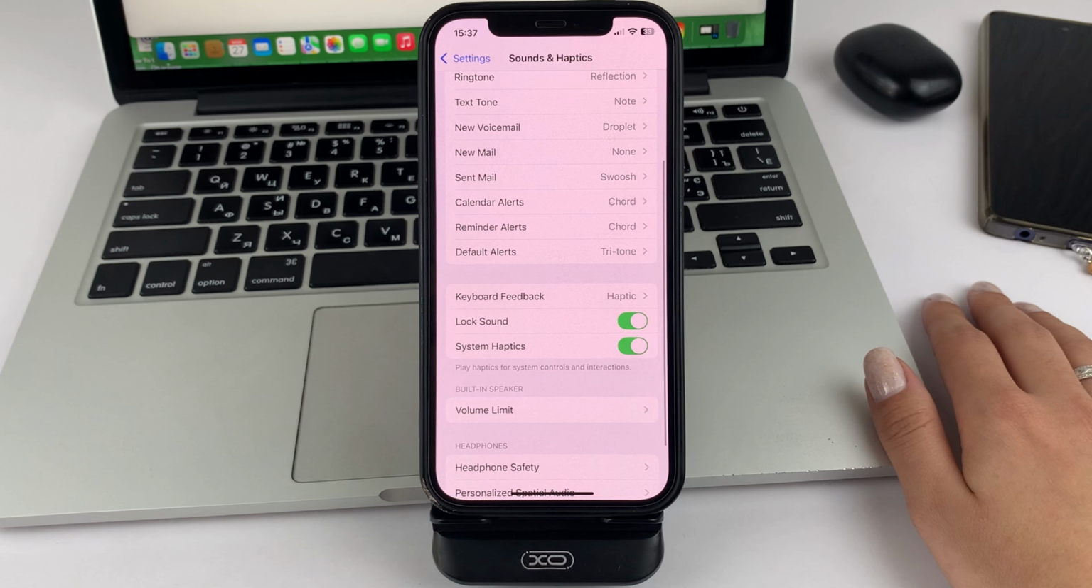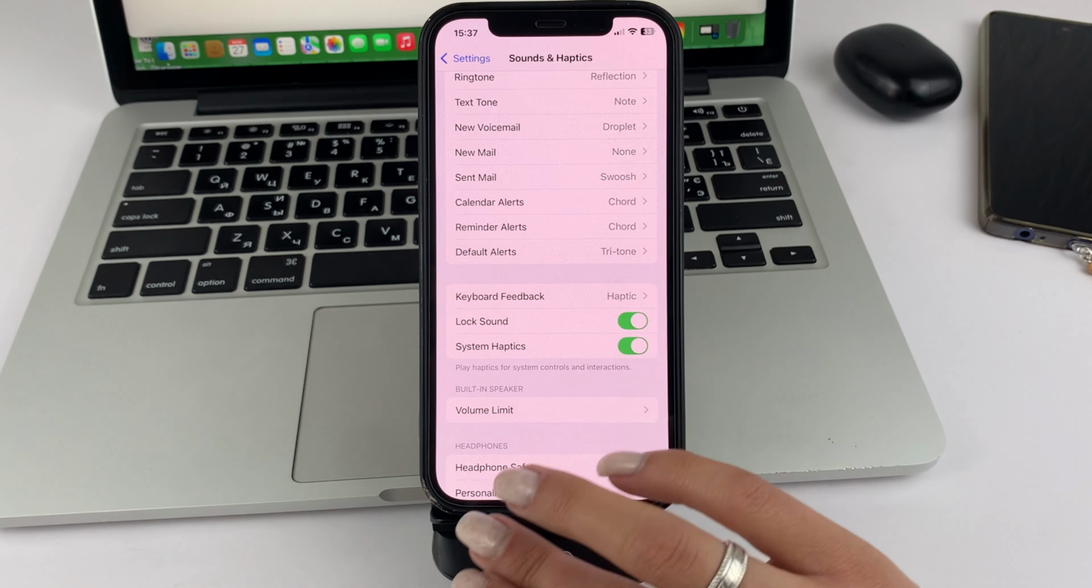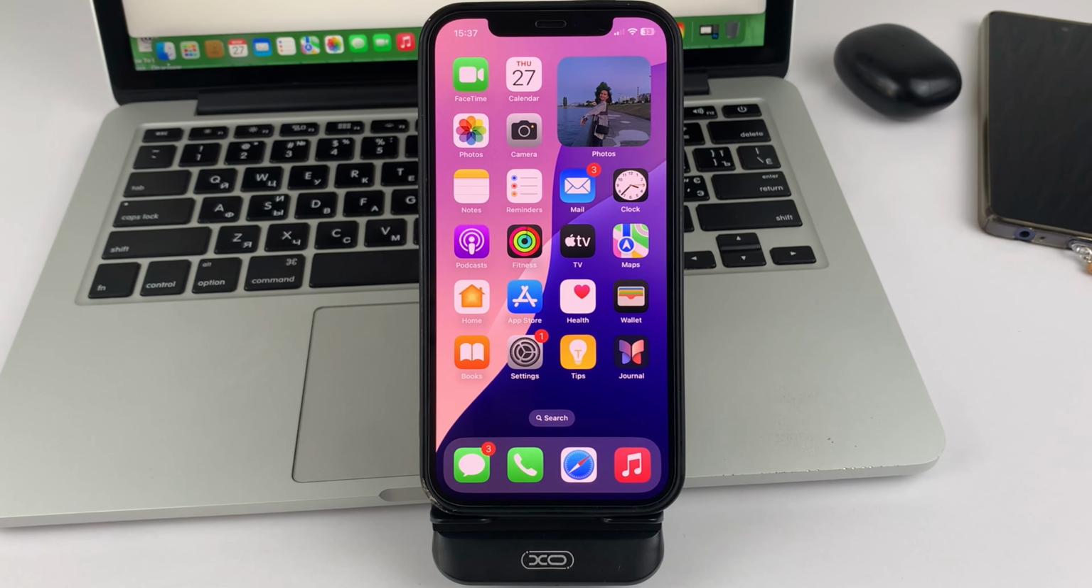Just exit back out now and your changes will be saved. That's the simple and quick method you can disable keyboard sounds on iPhone.